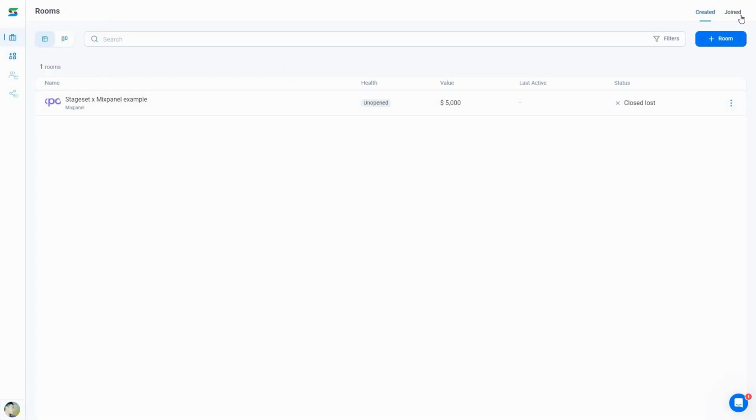And as you can see, here are 2 options on the top right side. This is the created section, which means here you can see all of the rooms that you created, and you can also see the rooms that you have joined in this section. So let's go back to created, and now first let's open this room that has already been created.